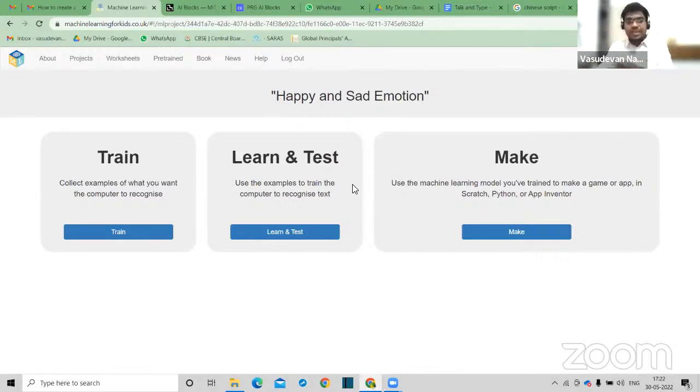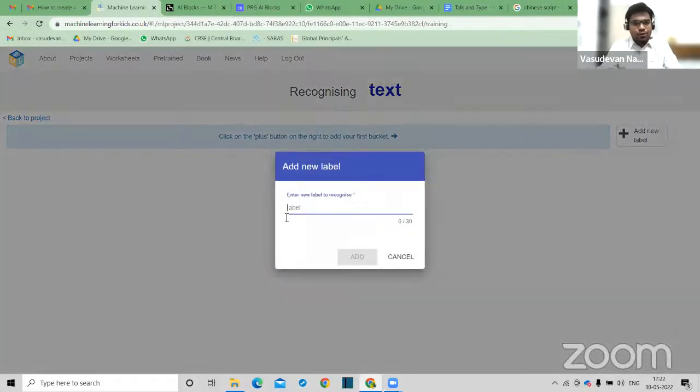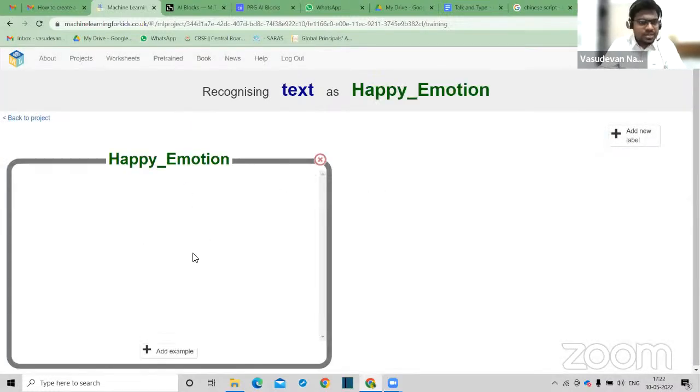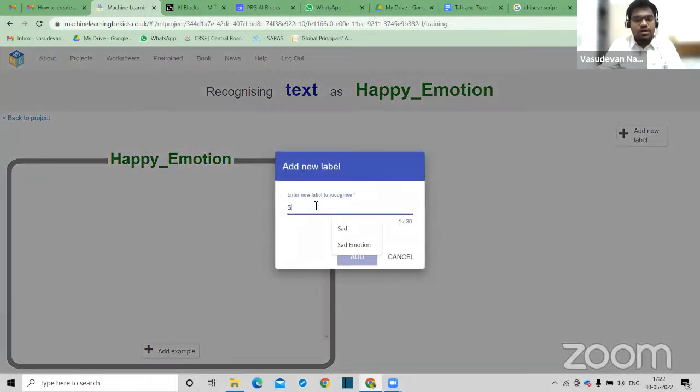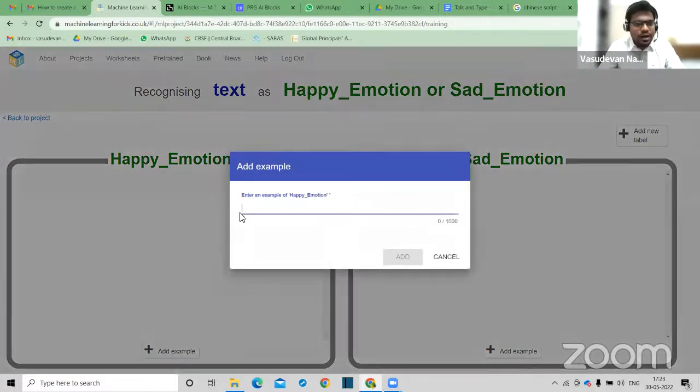Happy class, sad class. For that, I need to click on train. The moment I click on train, click on add new label. So this is happy emotion. Then there's a box that gets formed over here. Again, I click over here. This is sad emotion. See, this is how the programs are made, even in all these androids and humanoids. It's just that there are a lot of other platforms being utilized, but here this is quite simple. Happy emotion, sad emotion. I click on add an example.